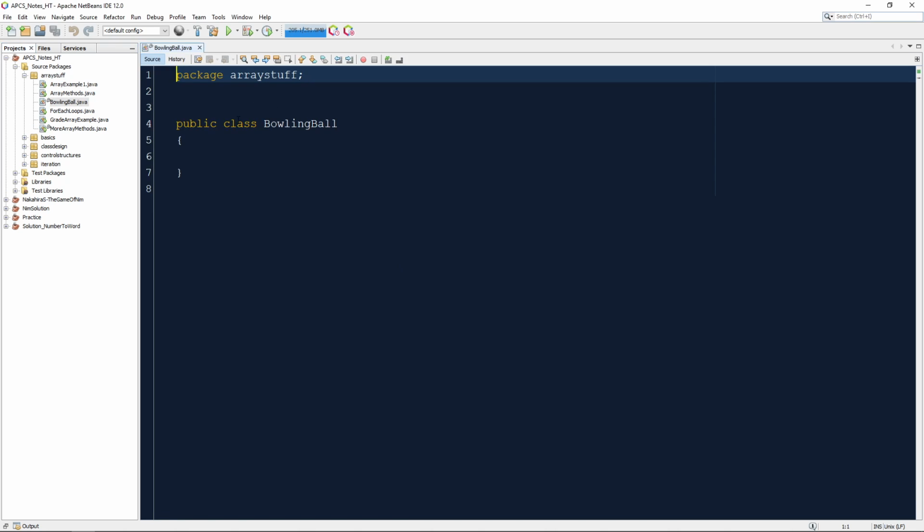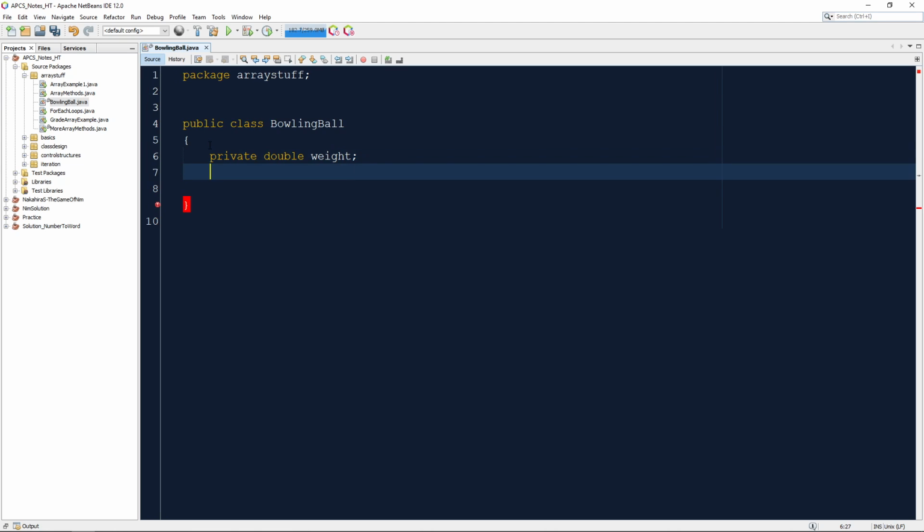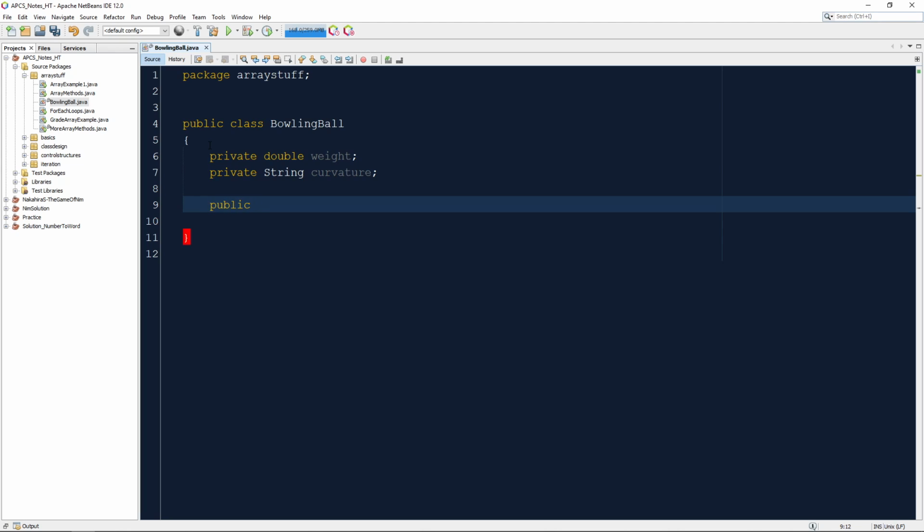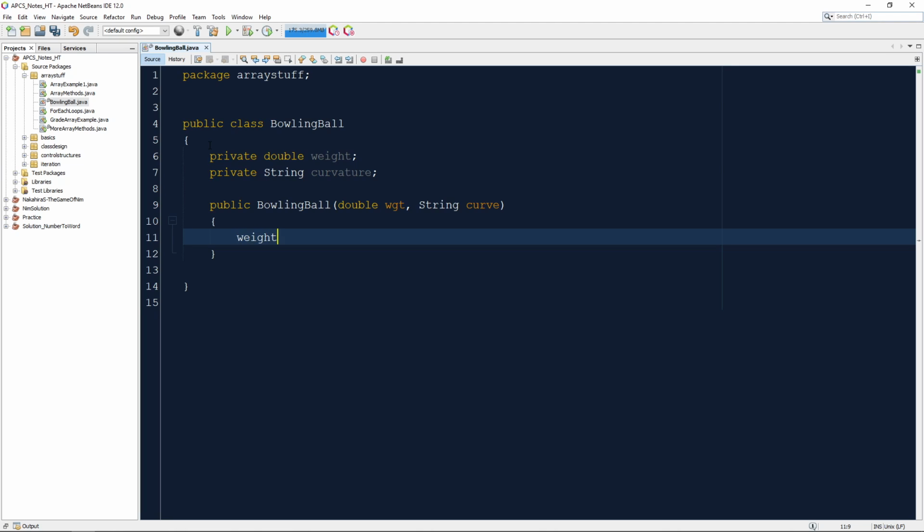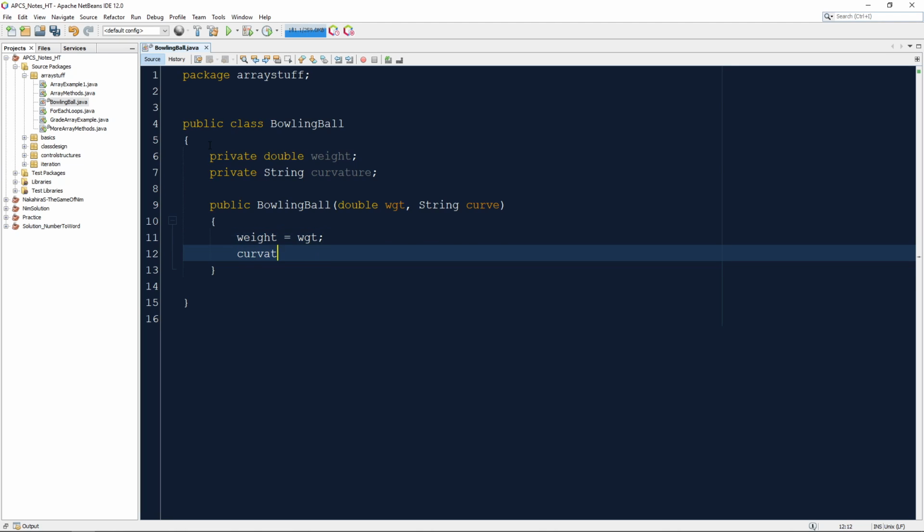We'll click OK, we'll finish it, and we'll implement our class. And again, we're going to take it very quickly. It's not going to be too much stuff. We'll say our instance variables for this bowling ball are the weight, so we'll say a double for the weight. We will say a string for, we'll call it curvature, and the string represents the word left, straight, or right. We'll make a constructor that accepts the weight, so a double, and a string, and again, it's just to store values in the instance variables.